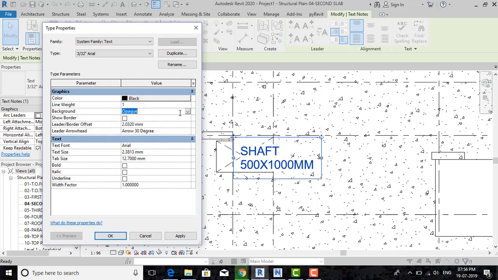And the third option is here you can see my shaft is not appearing, and my concrete hatch is also not appearing behind the shaft, which means the background is opaque. I will select this as transparent. Next option is show border. I will not take that show border option. And another is leader. You can also add leader, okay, after selecting these options.